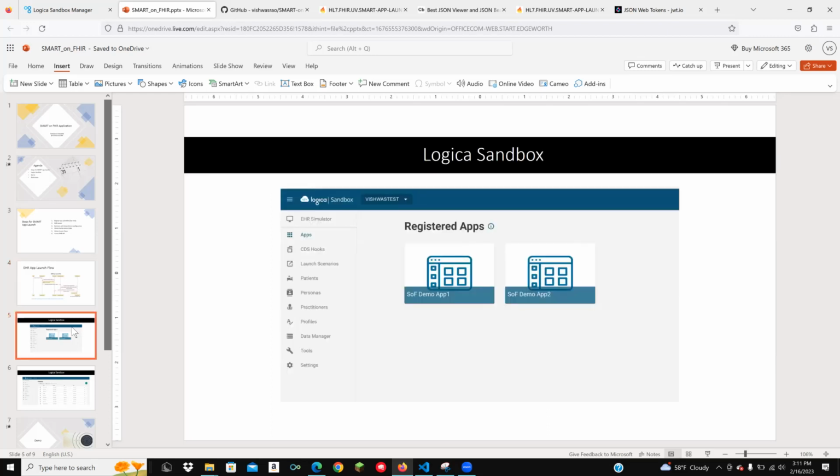As I'll be using the Logica Sandbox: the Logica Sandbox is a freely hosted, open source sandbox used mostly for testing purposes. It provides a lot of features and functionalities when it comes to developing and testing SMART on FHIR applications.